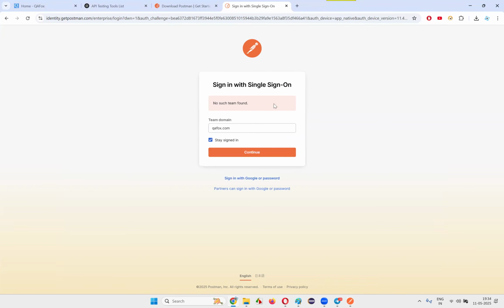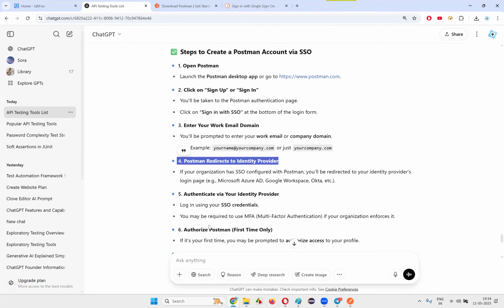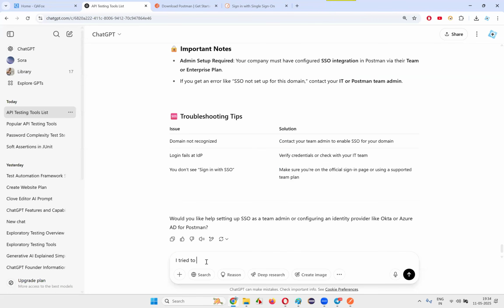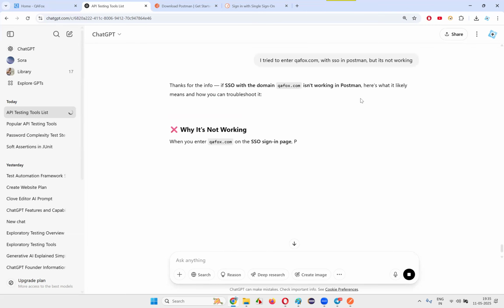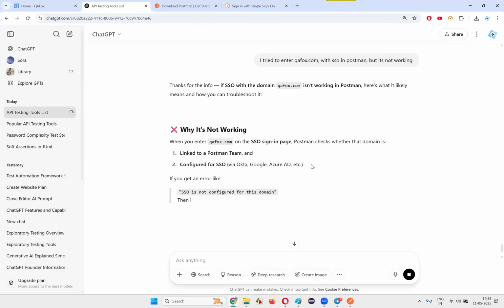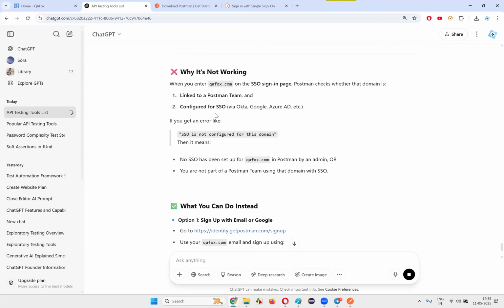What is happening? Let's see. No such teams found. Okay, so I'll try to enter QAFox.com with SSO in Postman, but it's not working. Let's try this out. Okay, my account is not linked with a Postman team.